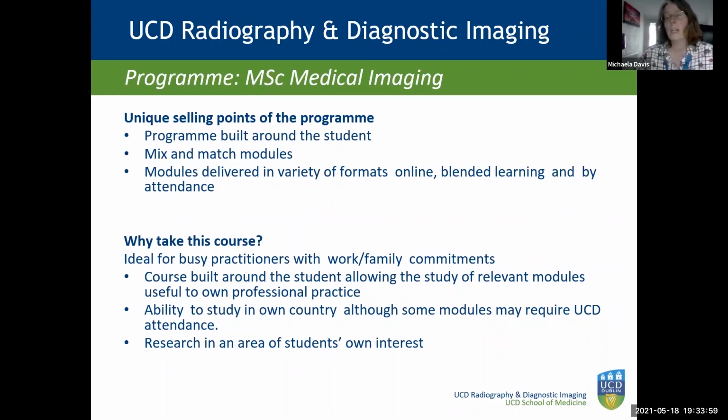So a lot of the assessments are very relevant to what you're actually doing. And for the dissertation, you've got the chance to research something that you're very, very interested in relation to your own personal and professional practice. Next slide, please.